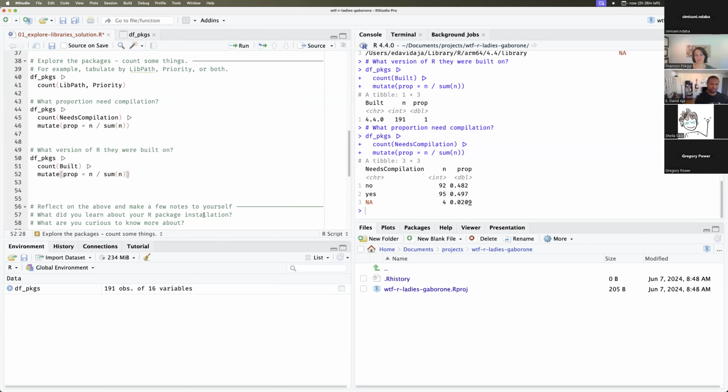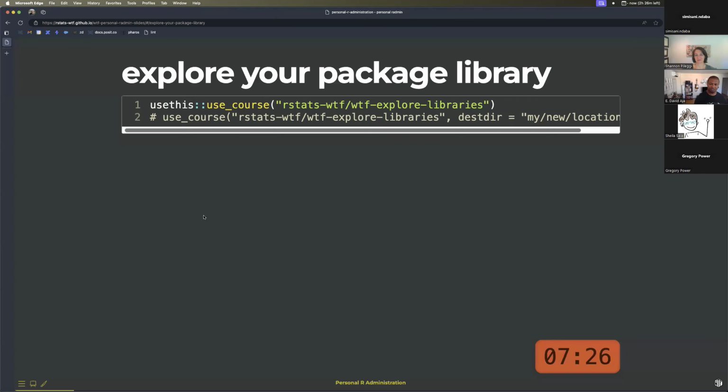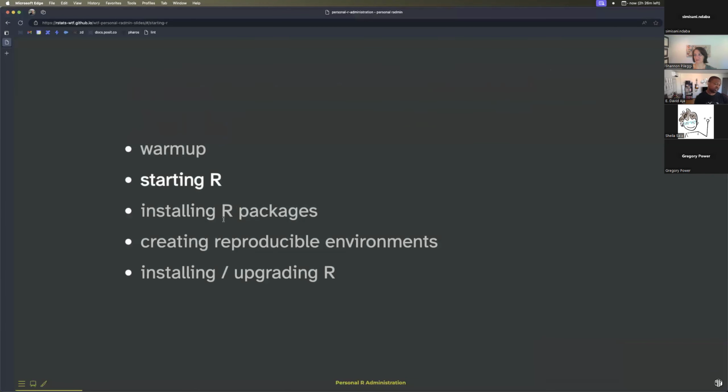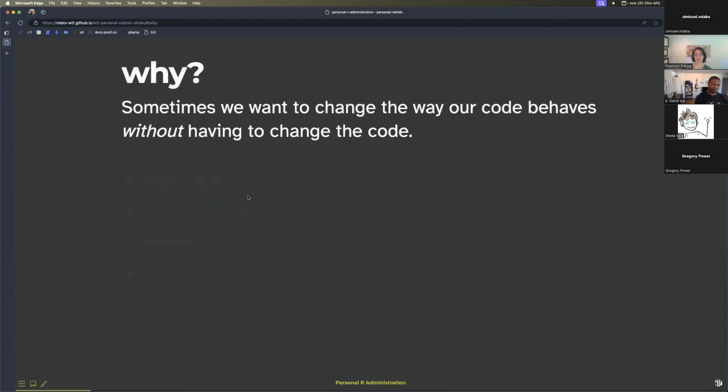Okay. So we're going to pivot a little to talking about R startup, but some of the things we did in that first exercise are going to reoccur as we march through the next pieces of this workshop. Why are we talking about R startup? The reason is because we're often going to want to change something about the way our code behaves, but we don't necessarily want to change the code.